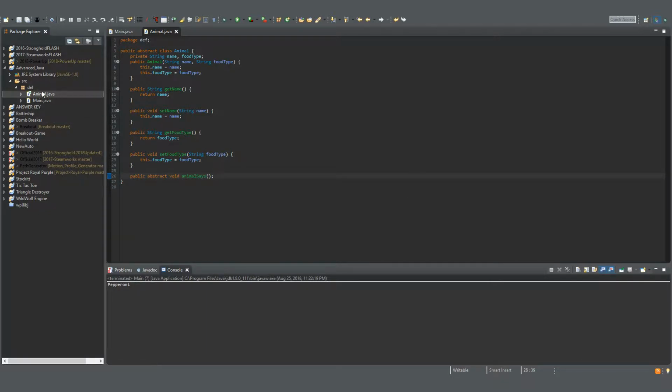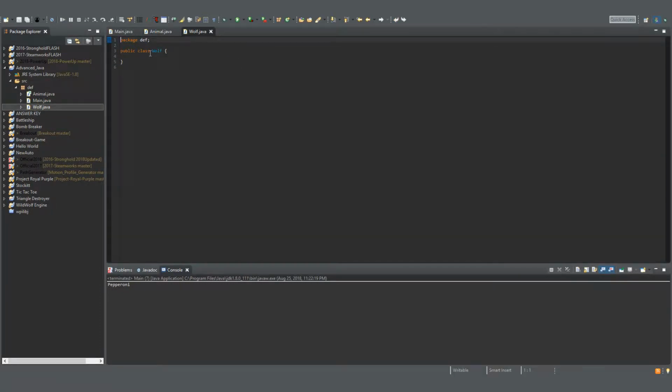Okay. So now we got animal. So we're going to make a new animal. We'll just do wolf, I guess. Okay. And then what we can do is just extends animal. And as soon as you do that, it'll immediately give us an error saying we have to add that unimplemented method. Do that. What do wolves say? Wolves say aru. There we go. Something like that.